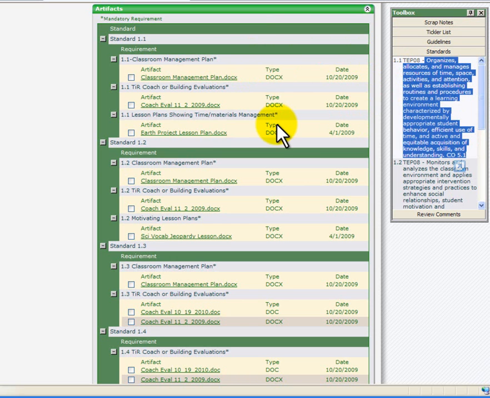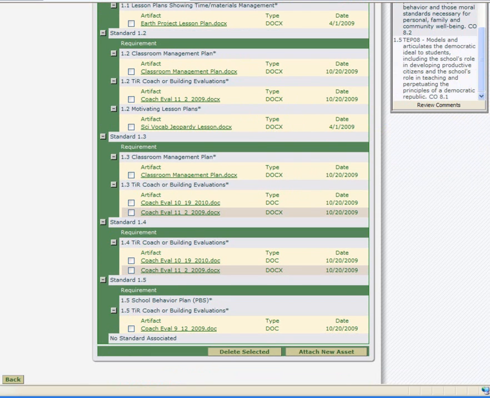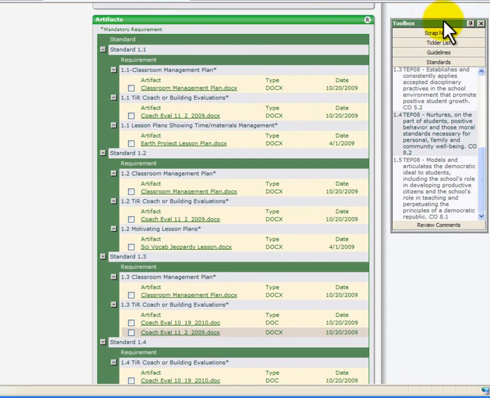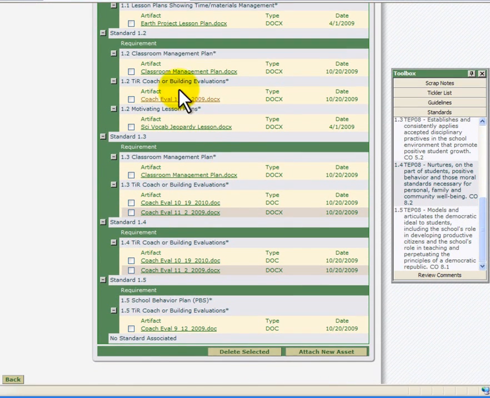So you want to find artifacts that will show your ability to do this. That's why I wouldn't want just any type of lesson plans. If they have no materials or time management showing in them, then that would not be an appropriate lesson plan to place here. As we look down to 1.2, we'll see a similar circumstance in that the classroom management plan, it can be utilized more than once because it's likely going to speak to more than one standard.